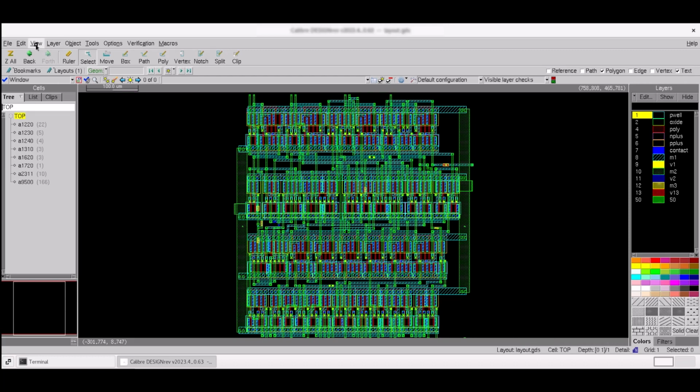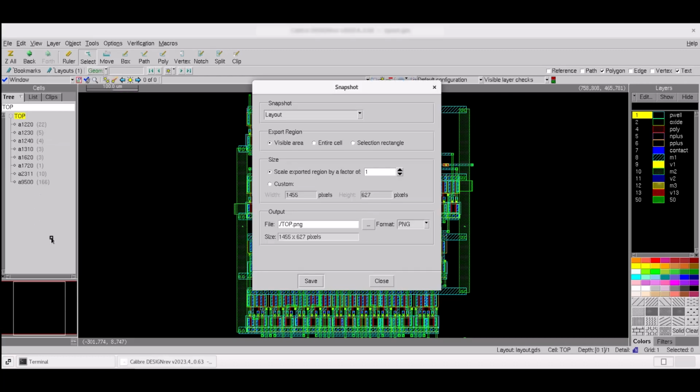Now we can navigate to View, Snapshot, and the Snapshot dialog box appears where we can configure settings such as the items to be exported, the export regions, the size of the snapshot, as well as the output file name and format. The file name defaults to the top cell, and the format defaults to PNG. We will append _GUI to the file name and leave everything else as default and press save.